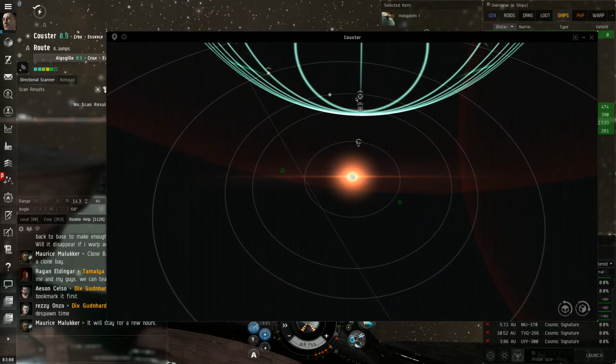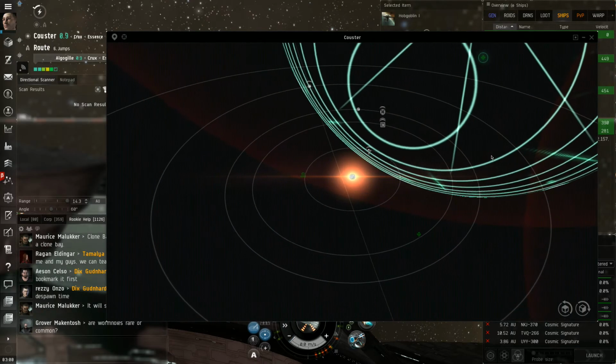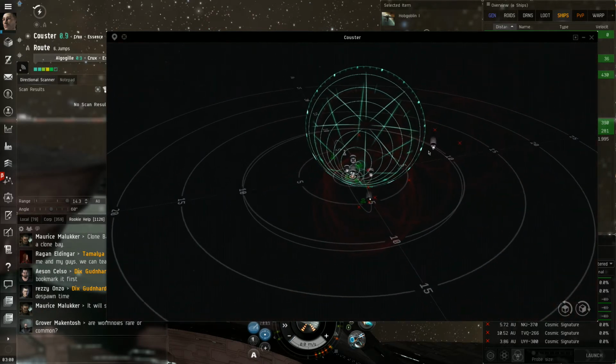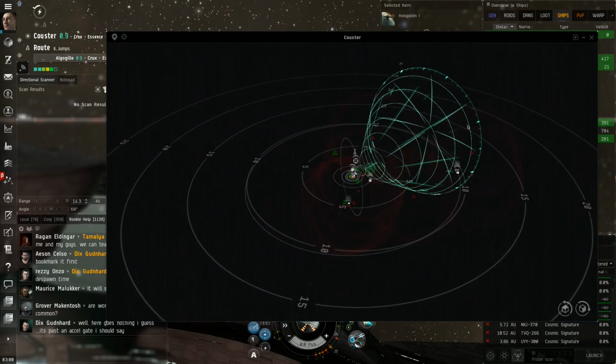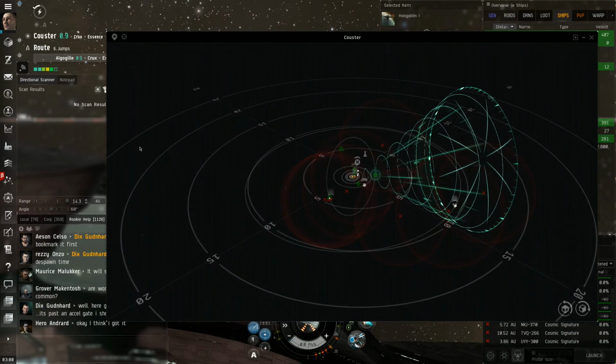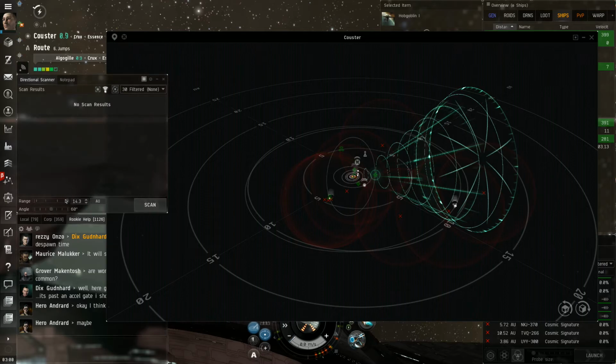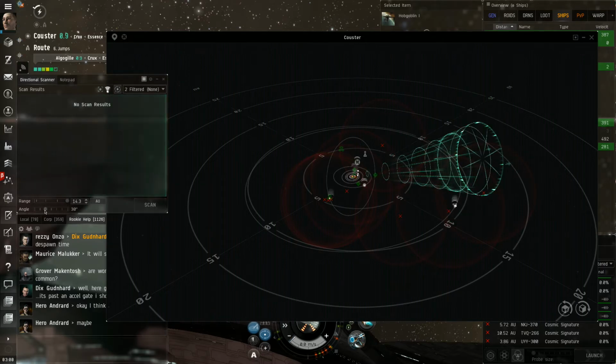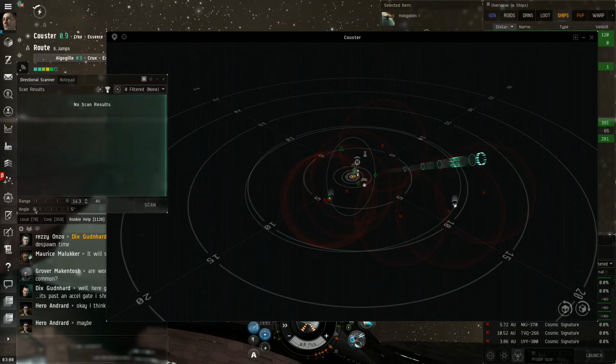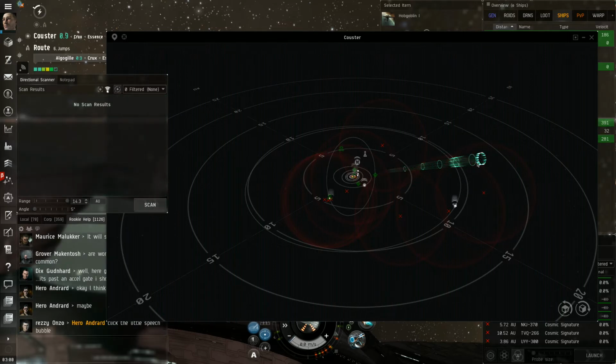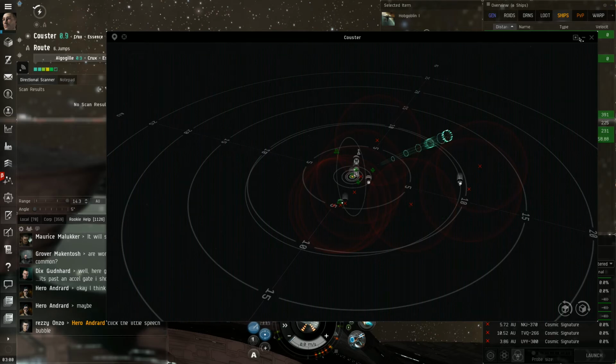Actually, where are we? Oh, we're right here near the station, and this cone is the direction we're scanning in. If I change this, you'll see the cone shape change, and I can go all the way down to 5 degrees for a more precise way of looking for other players or objects if you want.